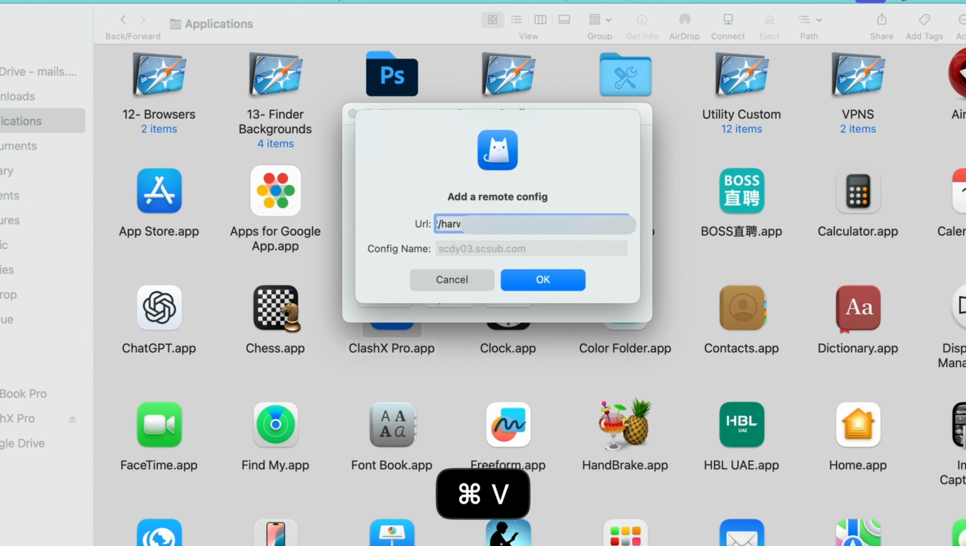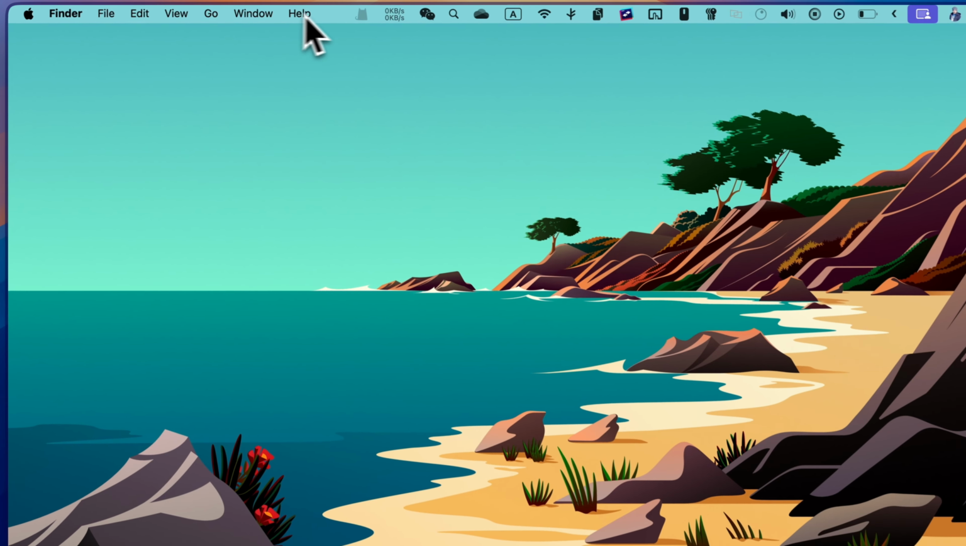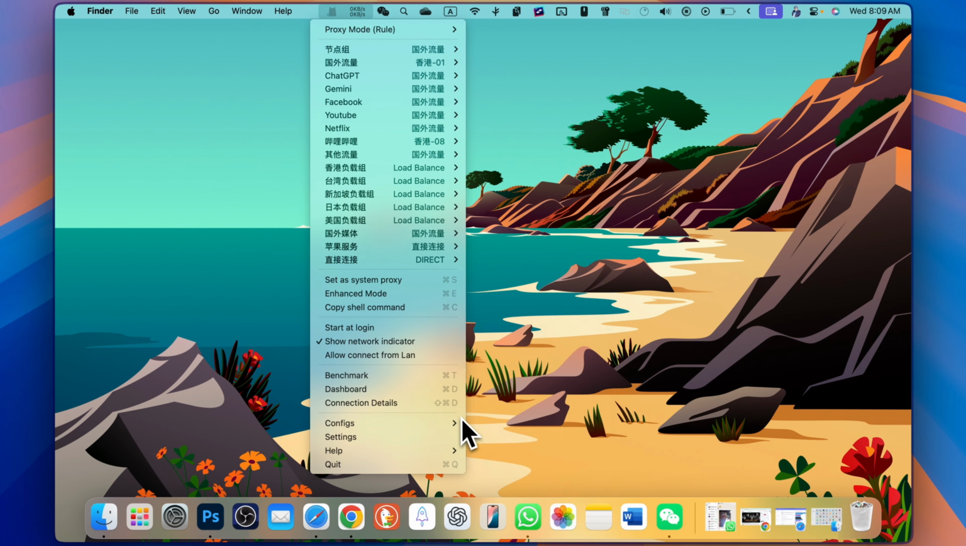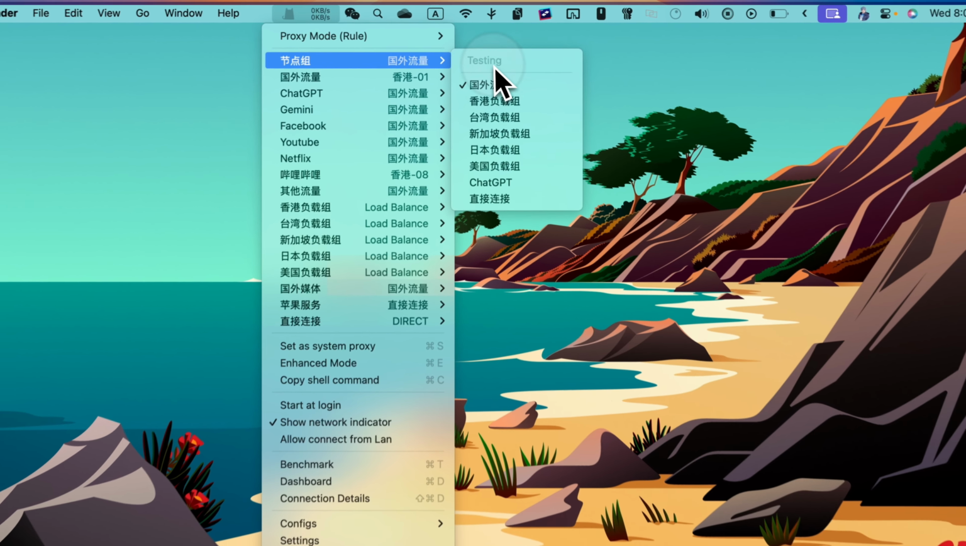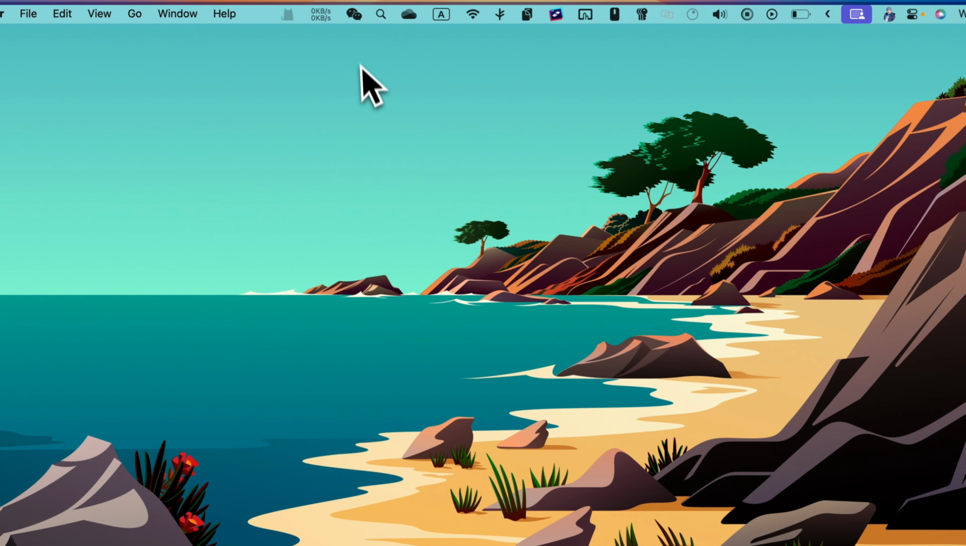Make sure in this rule section you choose rule instead of global script and other options. If you want to configure more nodes, then you can always go there. These are more nodes and you can switch between different nodes. By hovering your mouse to any of these nodes, simply go to benchmark and it will show the ping value. Remember, the lowest one is the better one. Choose any of these one, let's say this one or this one.